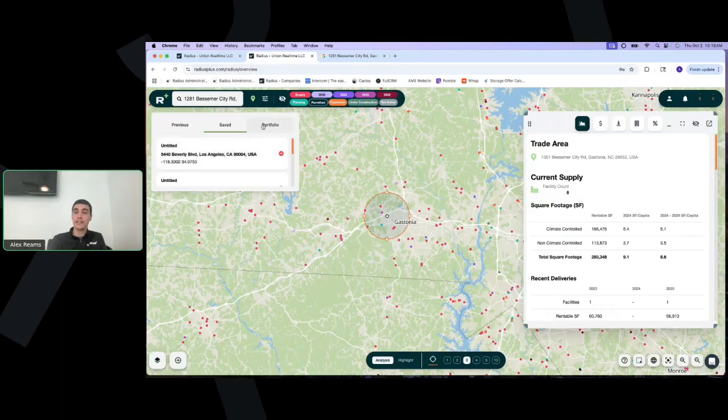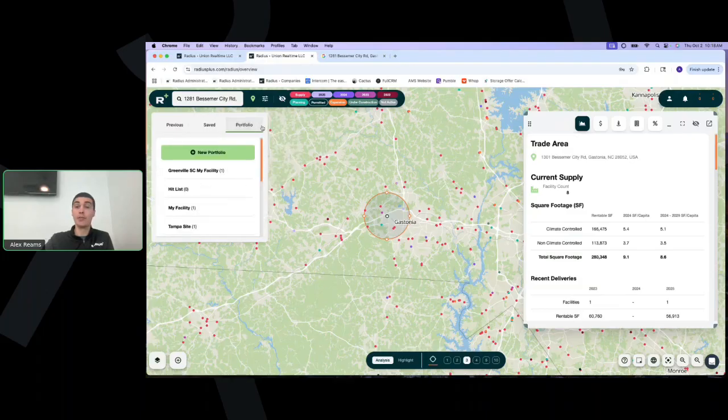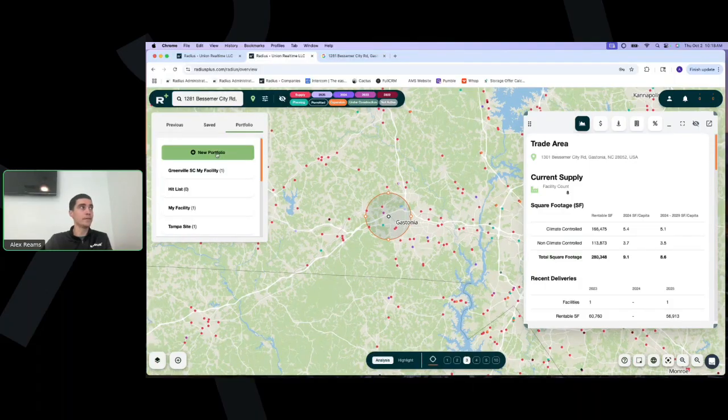So one of the questions that we got on the registration was, what's an underutilized feature of Radius Plus? And one of my favorites, especially for smaller owner operators, are the portfolios. I consider them like a built-in CRM. They're a great way to stay organized. You can have as many of these as you need. If you want to do my facilities, maybe qualified, unqualified deals. Maybe you come across a market and you're like, hey, I have no idea where Gastonia is, but it's interesting to me. Create a portfolio, load a few sites in there. Great way to stay organized. And I'll show you how to do it.